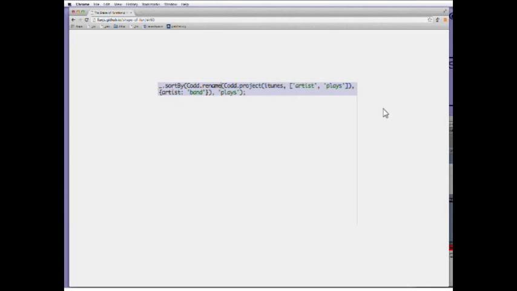And the rename function takes a table abstraction, and an object that defines the mappings of how to rename certain keys to other values. So what it's going to do is take the results of that project, and rename all instances of the key artist into band. And it's going to return another table from that.